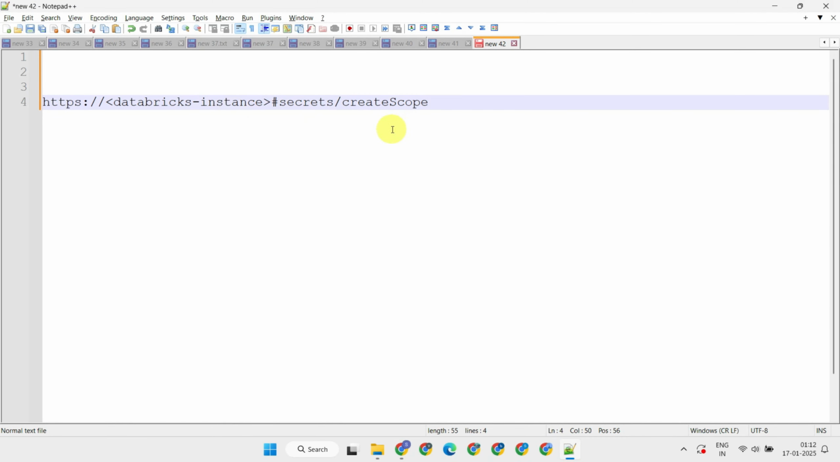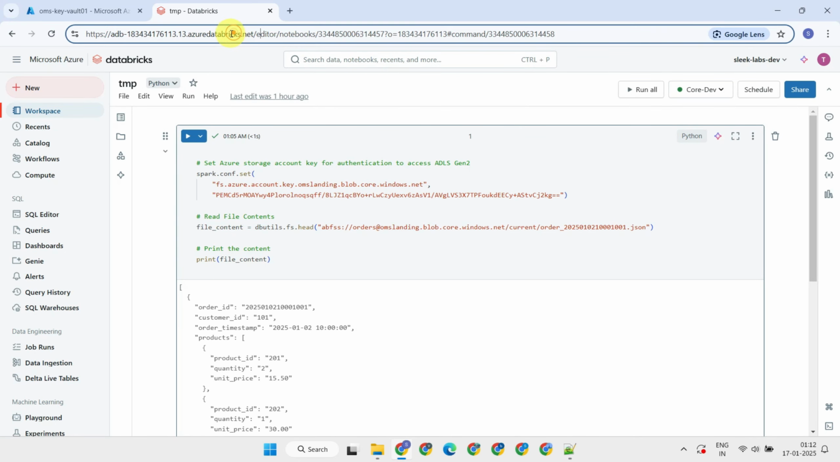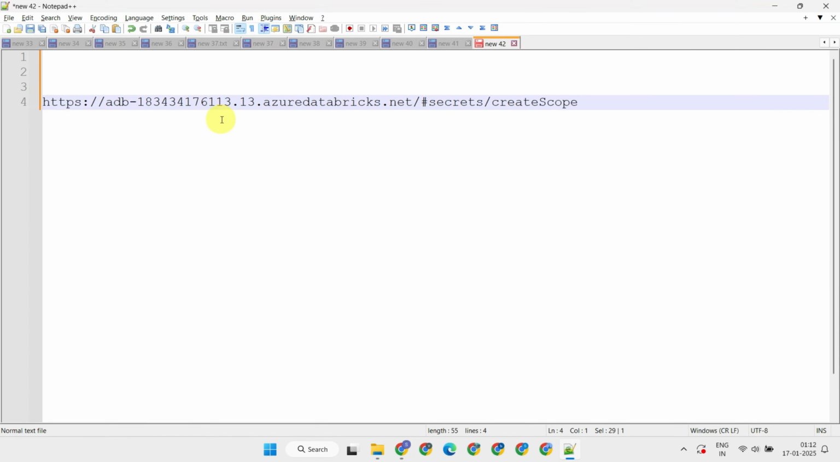Next, let's create a secret scope in Databricks. Please open the URL displayed on the screen. Make sure to replace the base URL with the one corresponding to your workspace. I've also added this URL in the video description, so you can copy and edit it as needed.